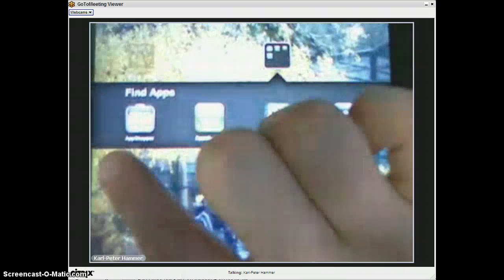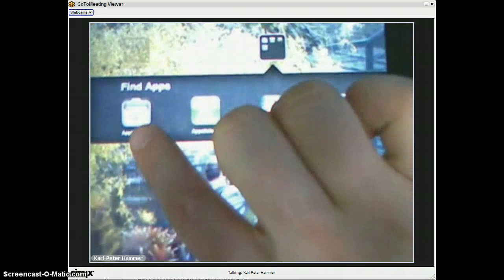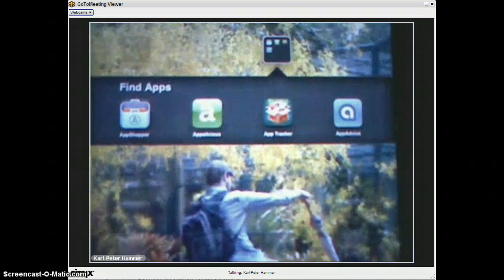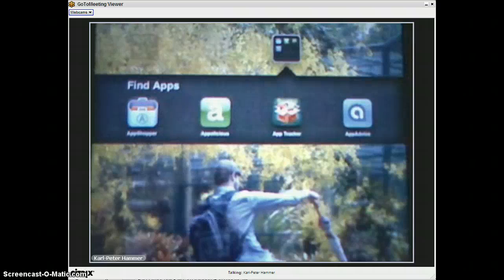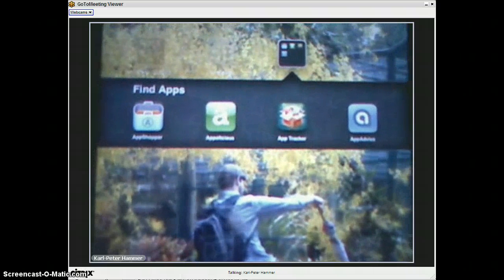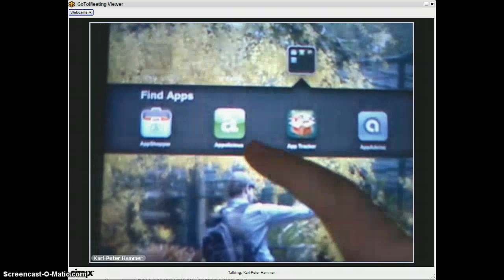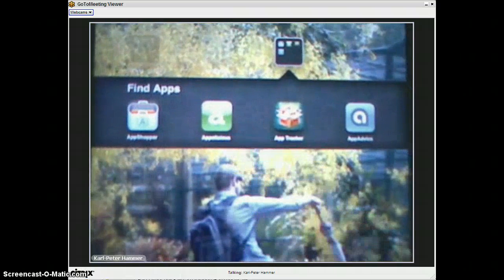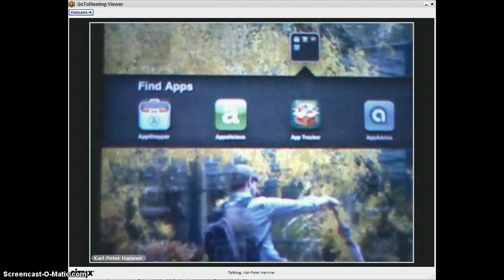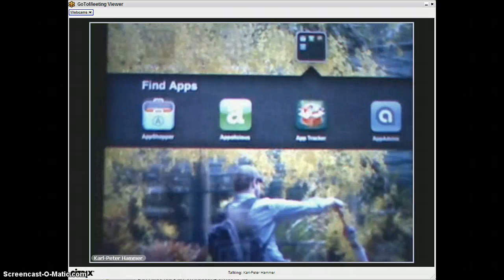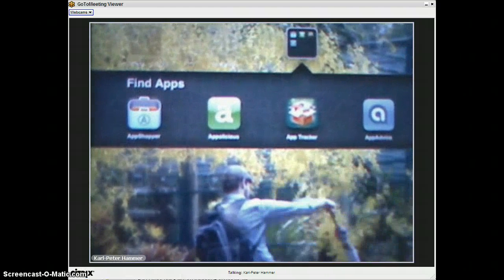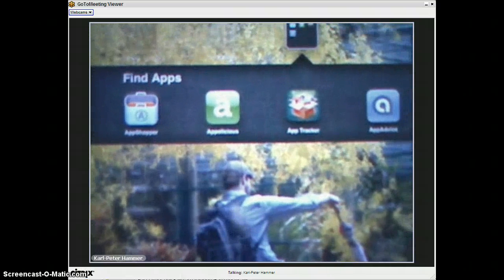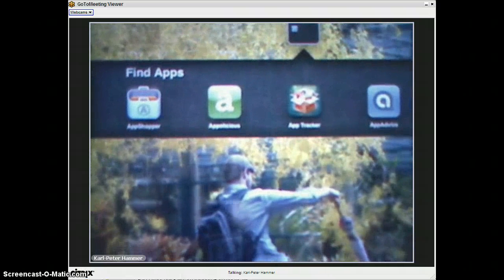So the first one over here, App Shopper. Mainly for prices. It tells you when prices are reduced for apps from, say, $1.99 to 99 cents or even free. Same thing with Appalicious, A-P-P-O-L-I-C-I-O-U-S. Good play on words there. And then the last one here, App Tracker. All 3 of those really keep track of app prices really well and when they're lowered.